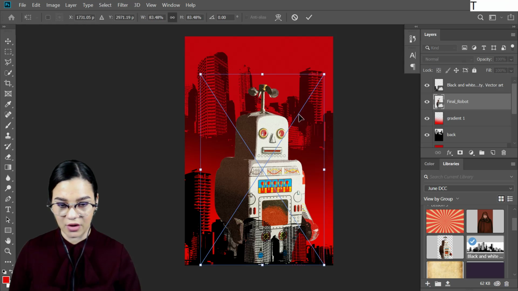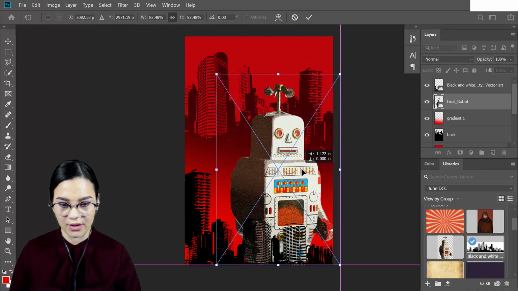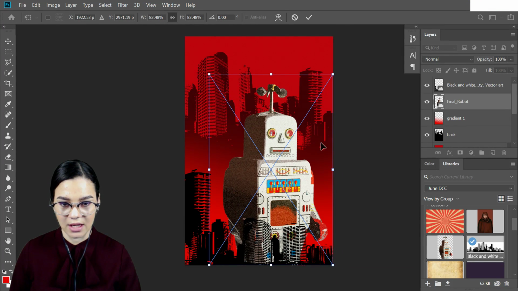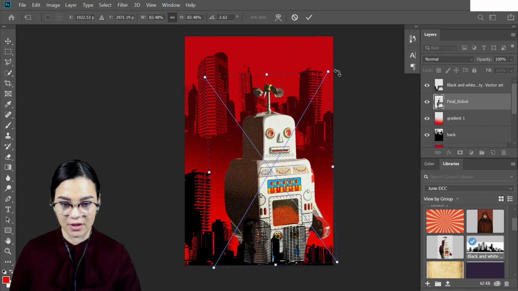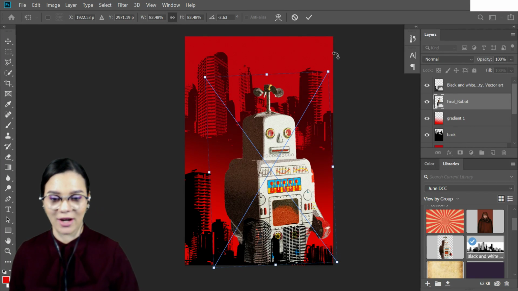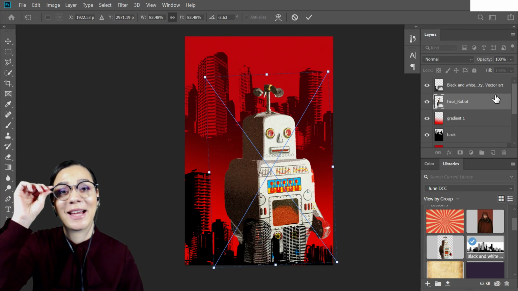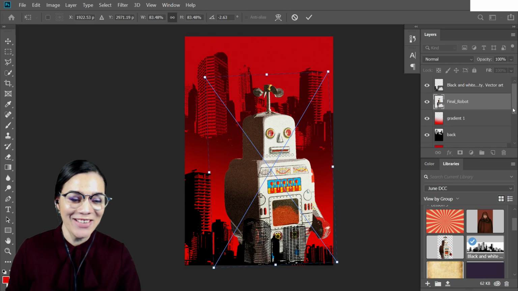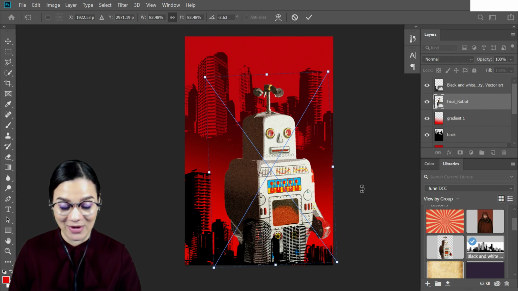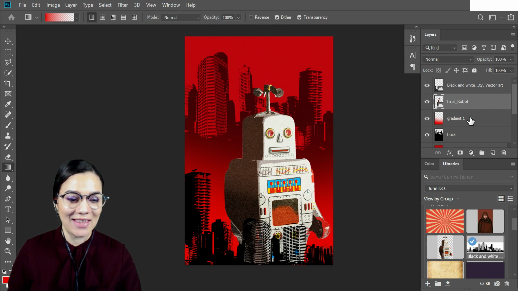And I'm even gonna position this robot just slightly to the side here. Maybe tilt him a little bit so he's like, I'm walking around in a city. I'm giant. That's how he talks. That's what robots sound like in my poster. And I'm going to hit enter to place him.